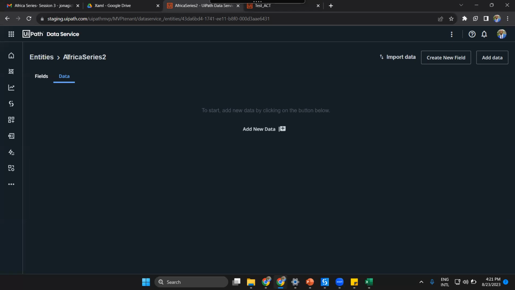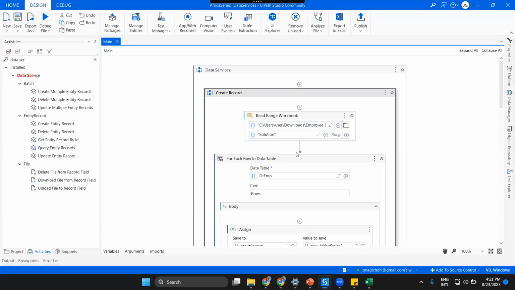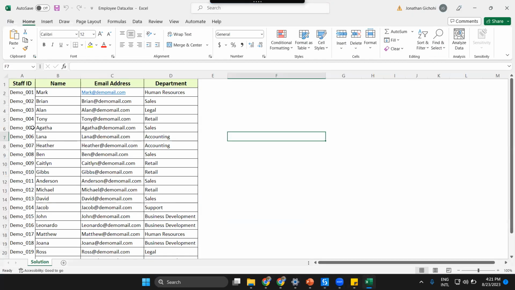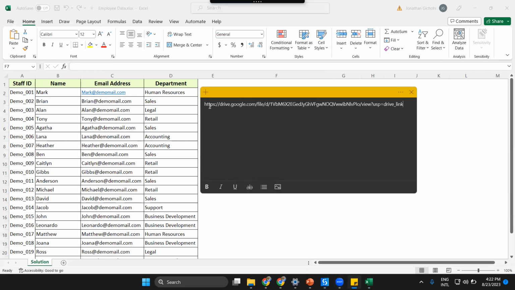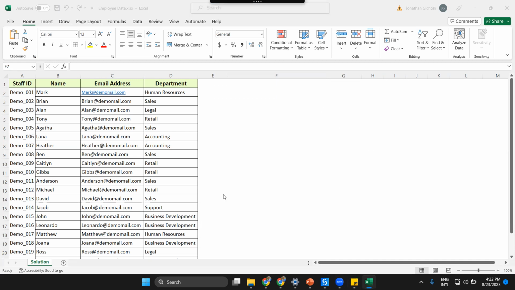Okay, so my entity, or my data table, African series 2, is completely blank. And I have this particular data in my data table called employee data. Let me just copy this one. I've already done this entire example, so you can play around with it from there. We want to push all this information to our data table using Studio. So how do you do that?